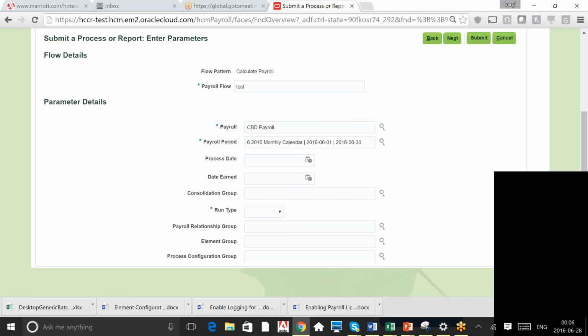There is one thing called consolidation group. Now a consolidation group is kind of a labeling that we use for running the payroll. This is not a mandatory parameter, but consolidation group has a similar significance as a run type. So consolidation group we use for labeling. I'll give you an example of consolidation group.